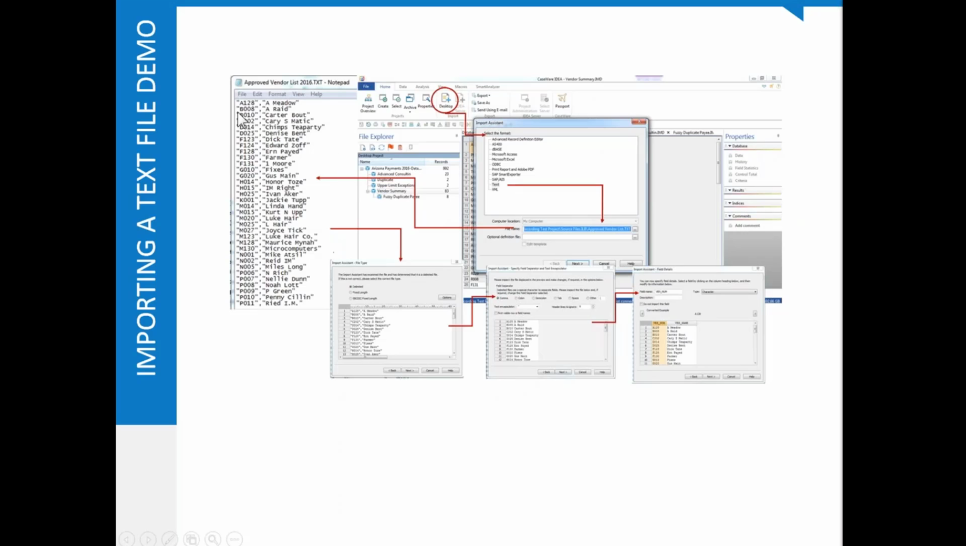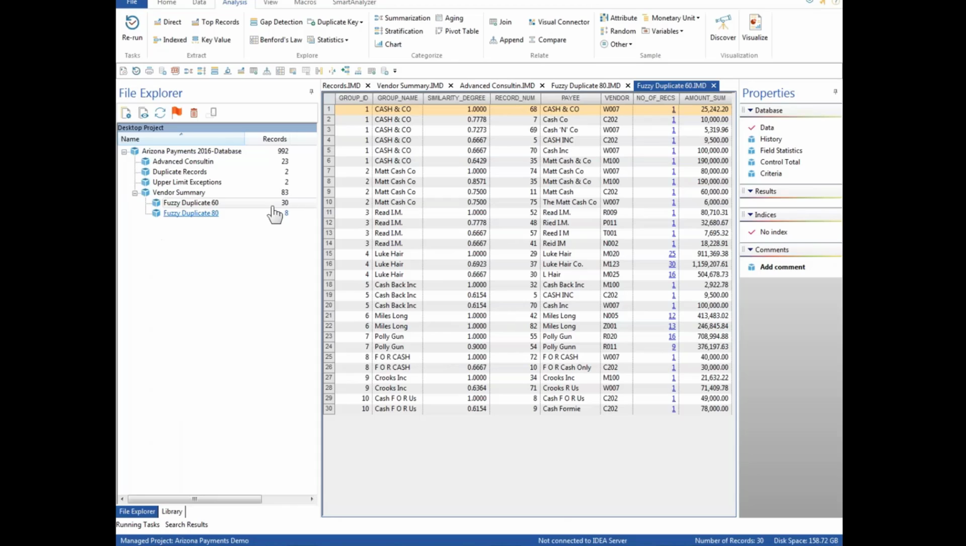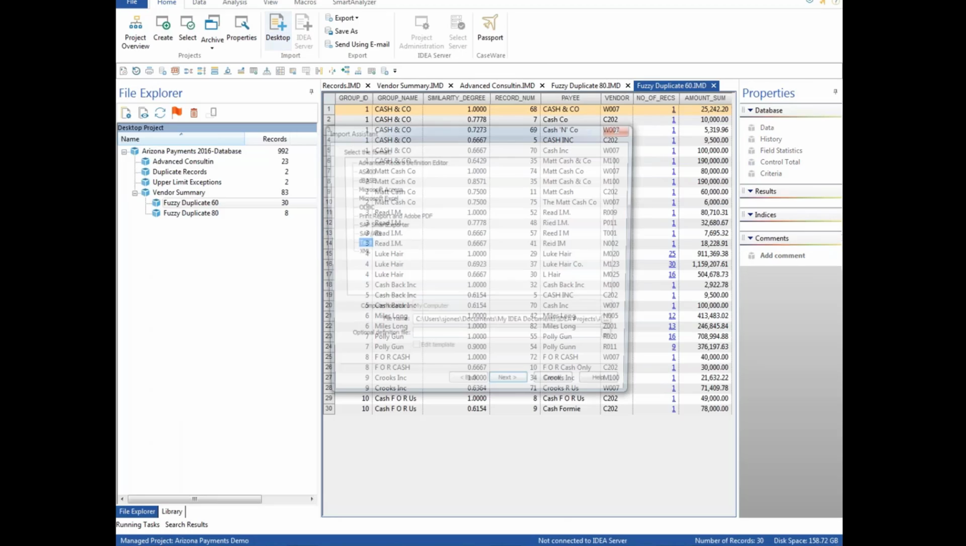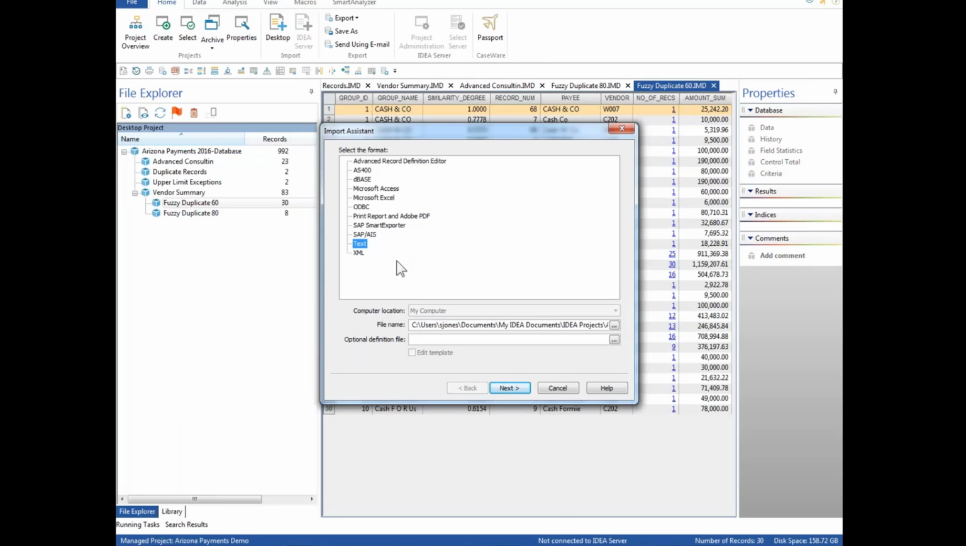They send us this lovely text file over here with quotations and commas and things like that. Fortunately, we can import that into IDEA and clean it up a bit and make it more usable. So let's do that. Once again, we go back to our Home tab. We go back to the desktop. We get our Import Assistant dialog box.